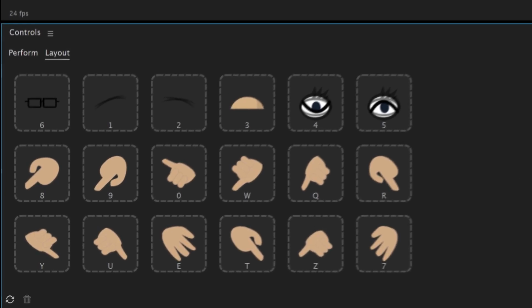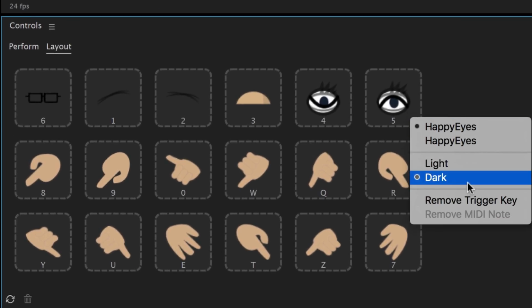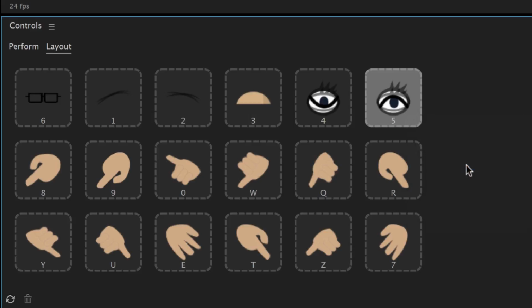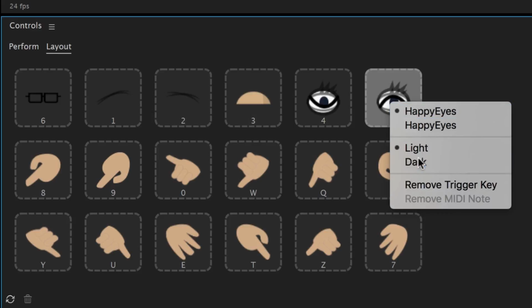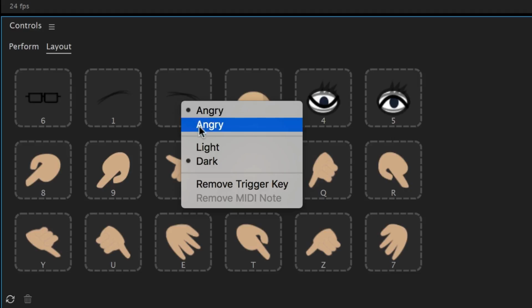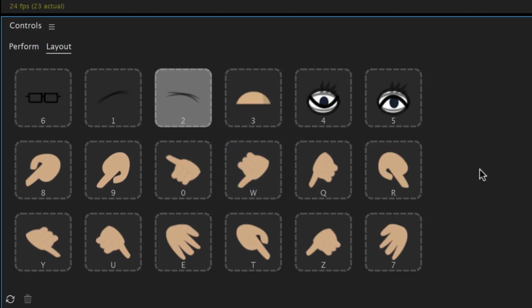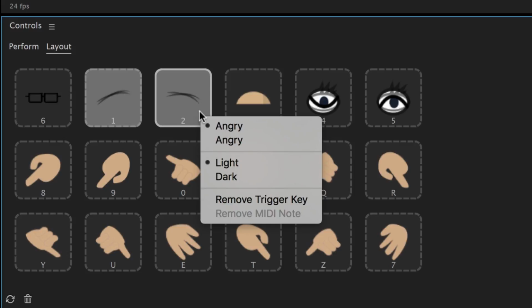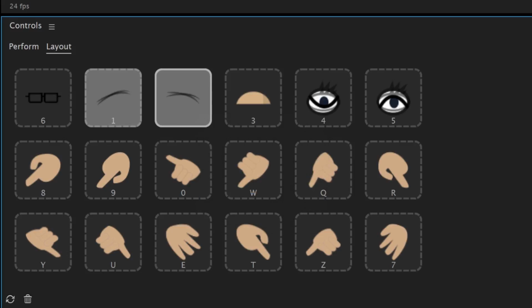Now I can also right click any of these to get a few different options. So if I want kind of a lighter background for them, if they're not showing up very well, like these eyebrows don't show up very well on the dark background, so I might choose light instead to make them show up a little bit easier. I can also change the keys here as well. So if I didn't want 2 to show up here, I could do a few things. I could either right click and go to remove trigger key, and that's going to remove that key binding to it.